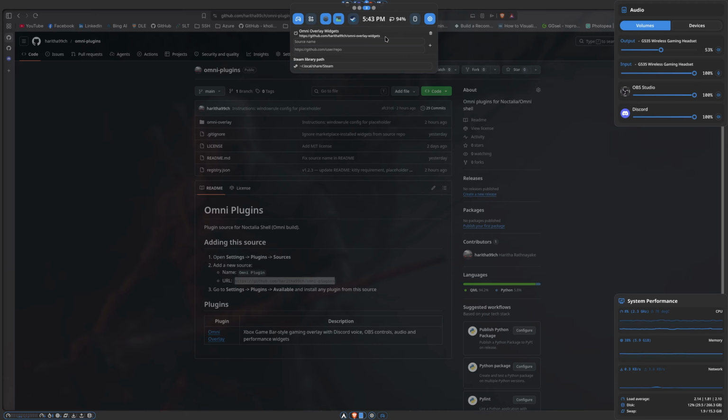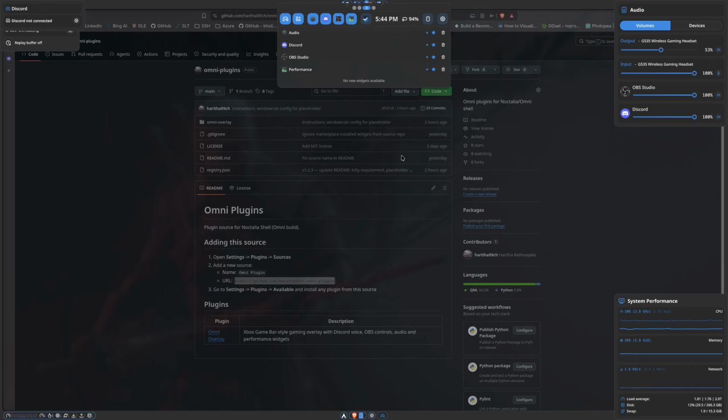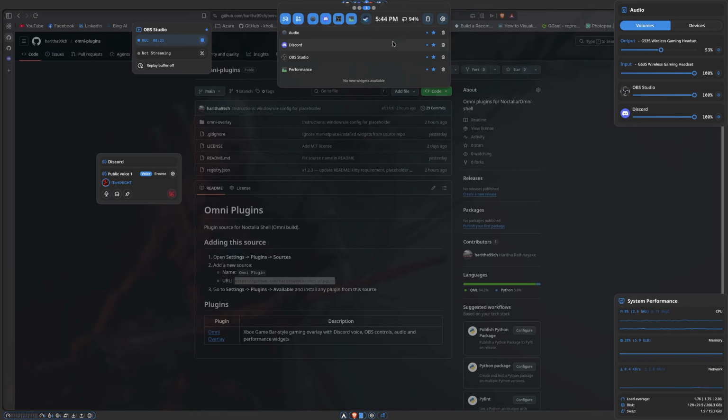It should show if the widget URL is mentioned over here. You can see by default it is showing over here. For some reason it is not showing here. I will again leave the link in the video description, so you can copy it and paste it over here and add it. So if you've done that correctly, you would find the Discord and OBS from over here. Install those things.